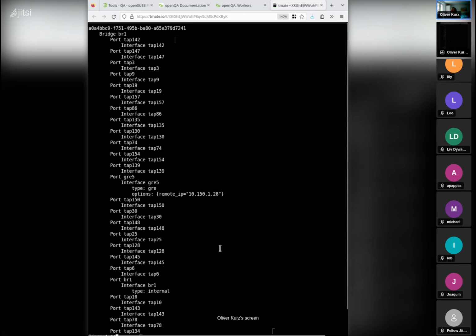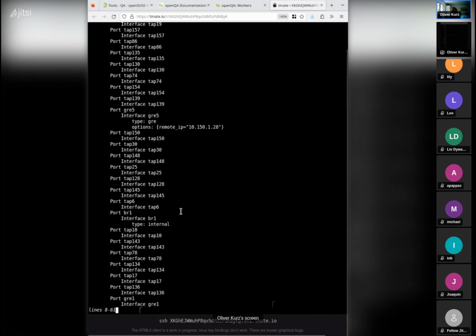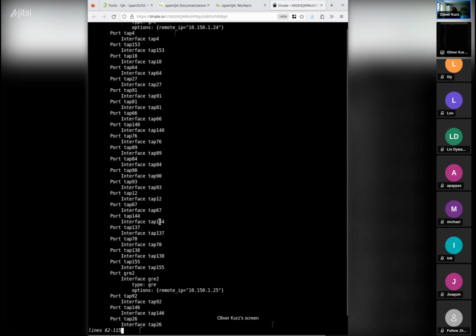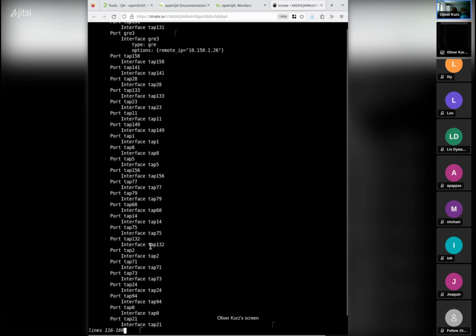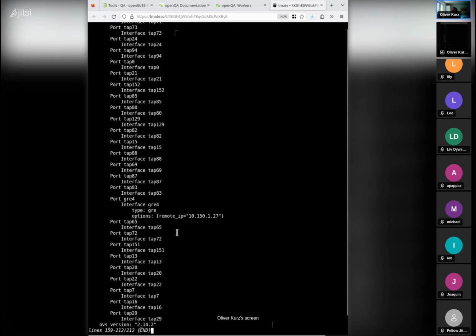So what you see here is that this br1 was mentioned, and to this bridge, the tap devices are connected as well as multiple GRE devices. So you can see tap devices and then GRE devices, and also br1 is connected itself. So the GRE devices are the connection to the other hosts, and then the tap devices. This looks correct because the devices show up, and also you can see that the GRE devices have an IP address which is configured. Those devices should be reachable.